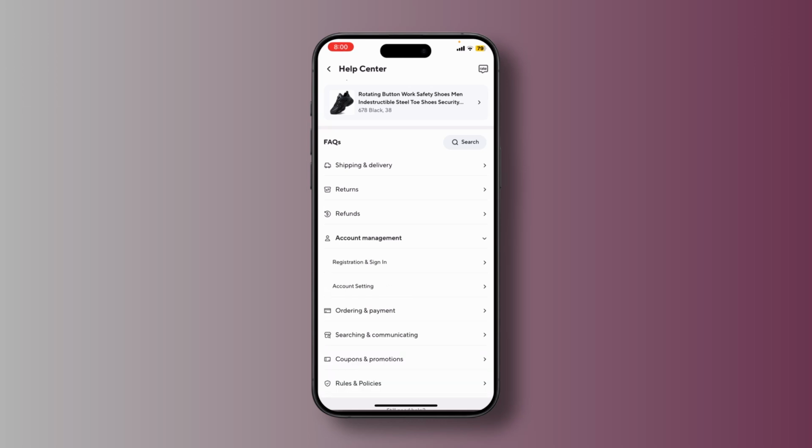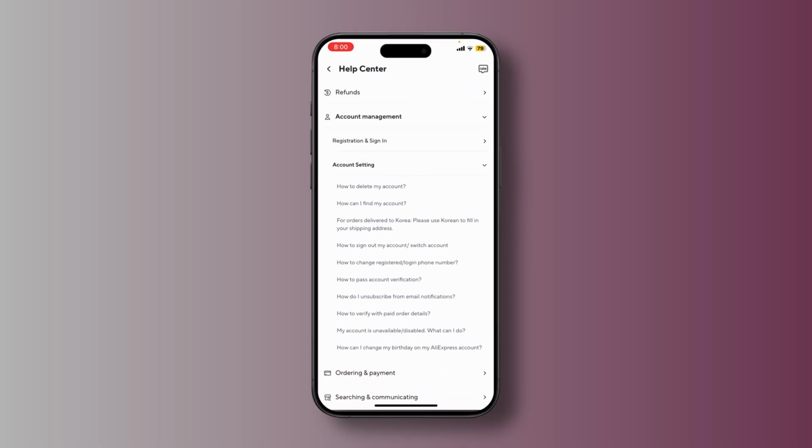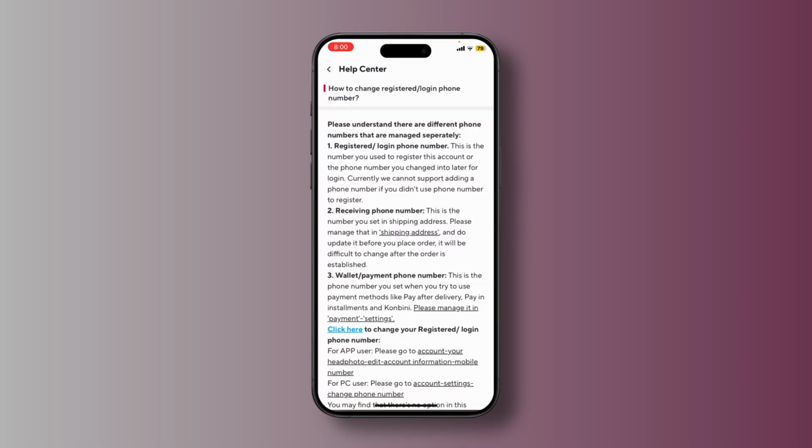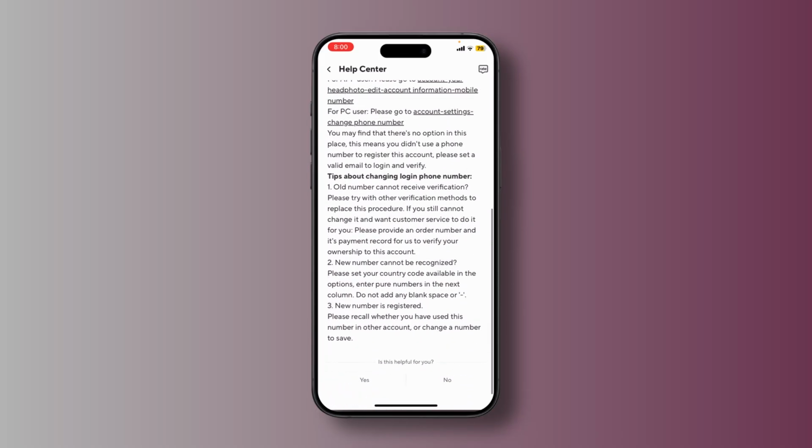Now you will see further options. Within it, make sure to choose the option that is related to the issue. When you tap on the next icon to view specific questions, you can see the list of questions. Choose any question that is related to the issue. Now AliExpress shows the detailed guidelines or solution related to that issue.